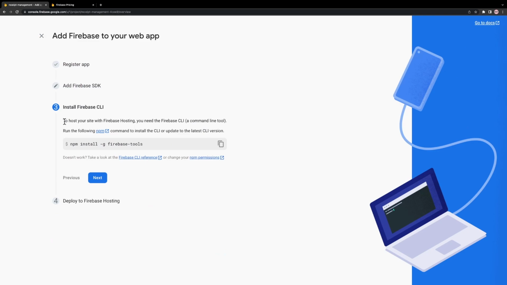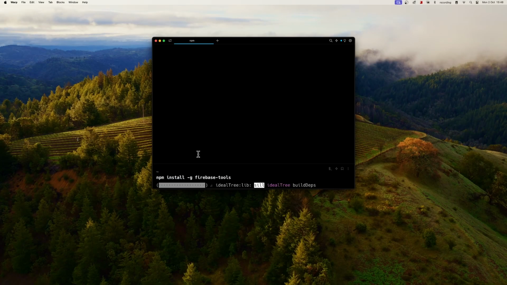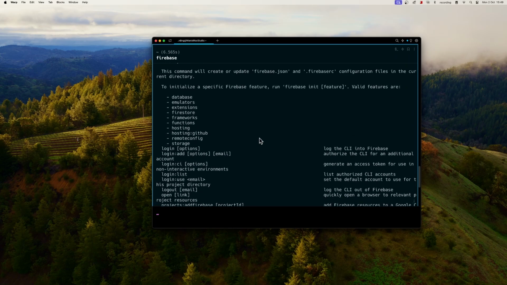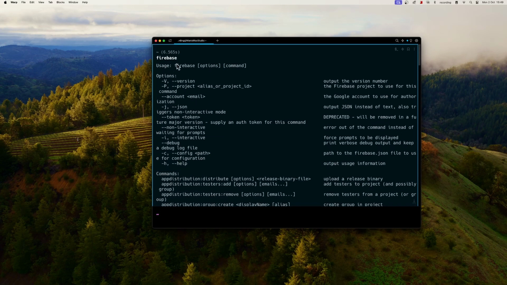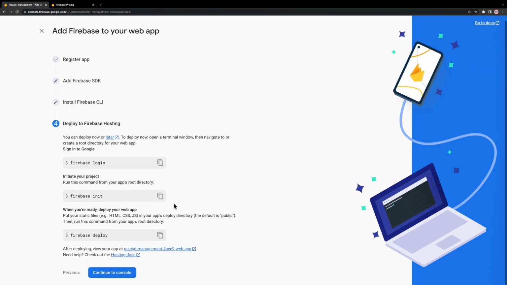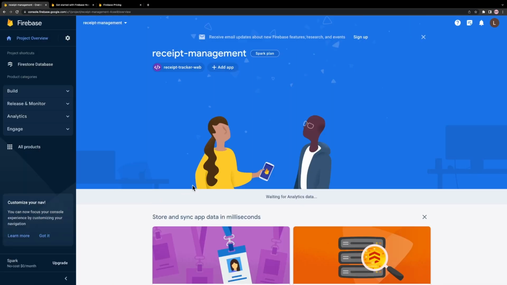Firebase offers a CLI that gives us a lot of control over accessing Firebase. We can install it globally and access it using firebase. Finally, we need to take these steps to host our application. In a future video series, we will deploy our front-end application and explore these options further. For now, we don't need to do anything else here, so let's continue to the console, where we can see the web application we have created.